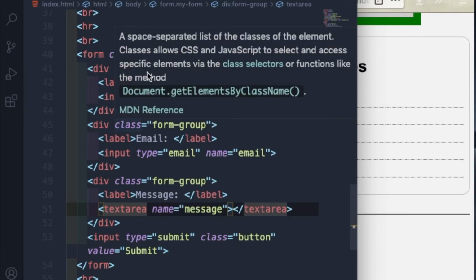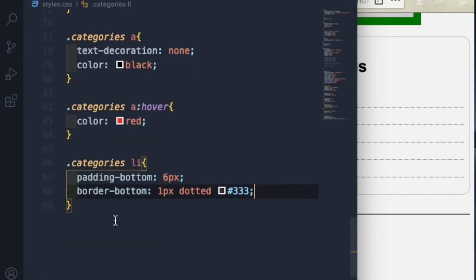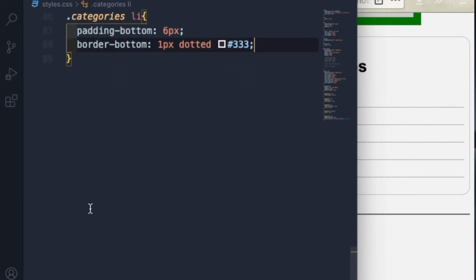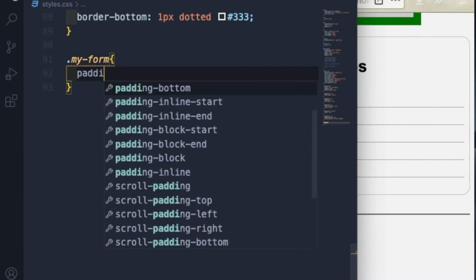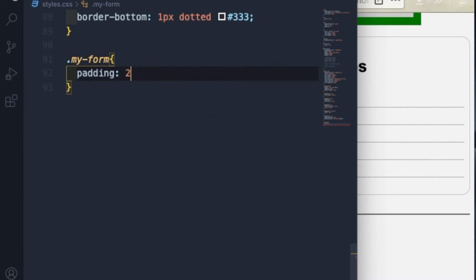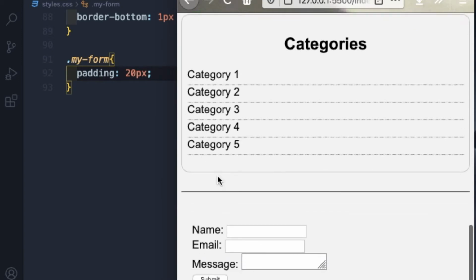So we will target this my form class, my form, and we will give a padding to it first, 20 pixel. Let me save it. So as you can see, the padding has been applied.